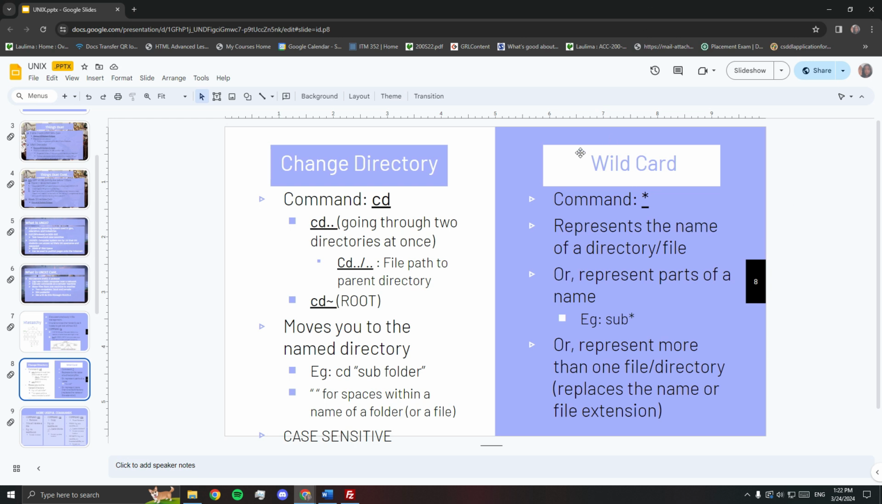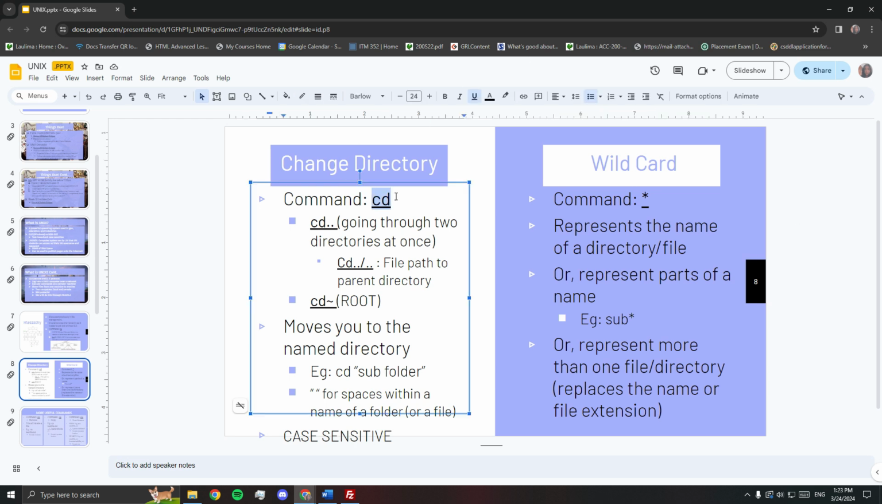Alright, then I'll talk about change directory and we'll get started. Change directory is the command cd, which allows you to go into a folder or directory. When you use cd, you have to put the name of the folder that you want to go into. cd .. will move you back one folder, and cd ../.. allows you to go back several. cd ~, that squiggly symbol, brings you back to the home directory. Remember this is case sensitive, so let's just get started.